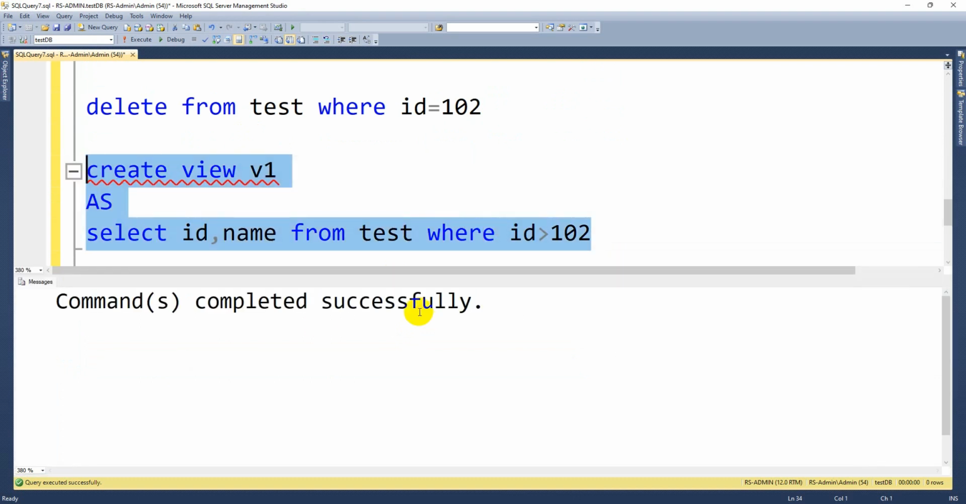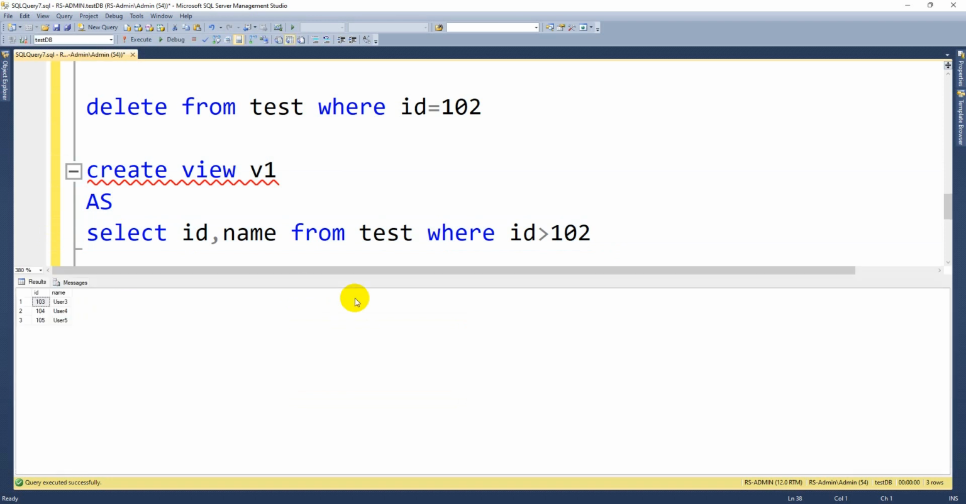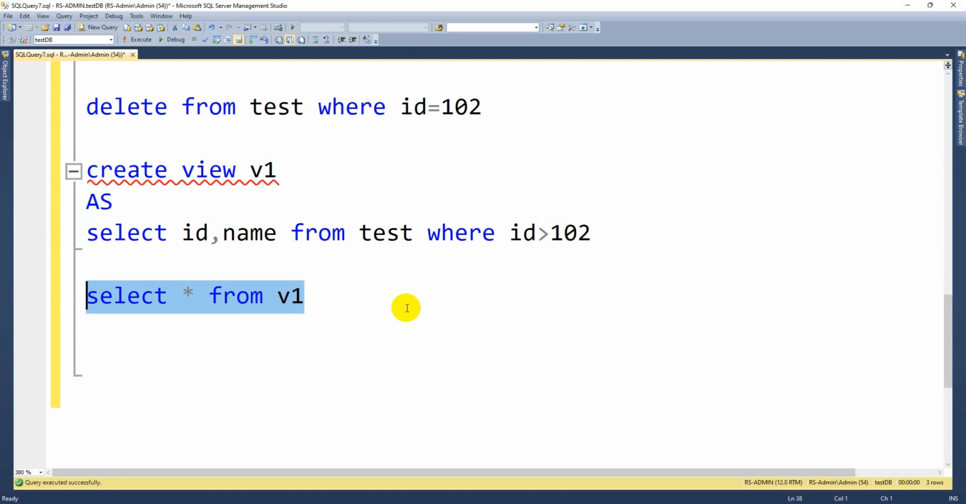Now you can see v1 will be like a virtual table, that is nothing but a shortcut of your select statement. Now if I write select star from v1, this is going to execute whatever script we wrote. It is going to fetch records from id and name columns from the test table where id is greater than 102. The same is getting executed, and this view also will behave like a table.